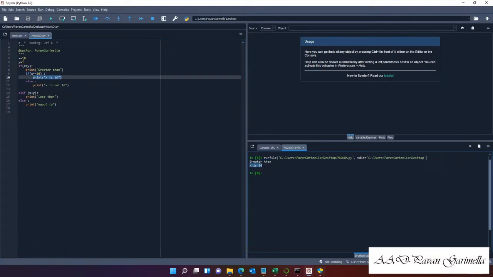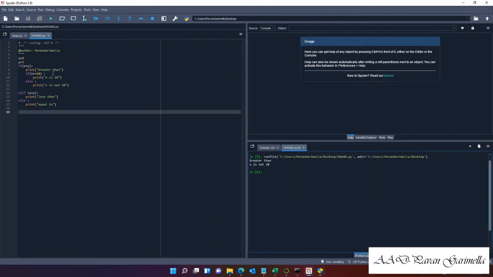Now suppose if I put the value of x as 9, then what happens is it will just flow into the logical set. It will print yes, it is greater than, 9 is greater than 1, that is true, and here it will go to the else part and print the value x is not equivalent to 10. So this is how nesting works in Python.